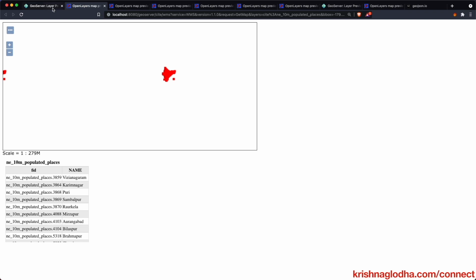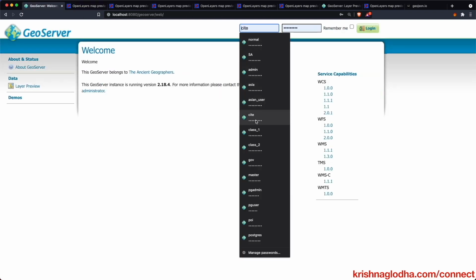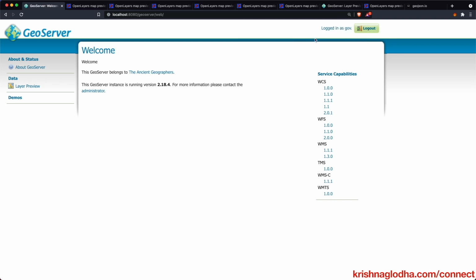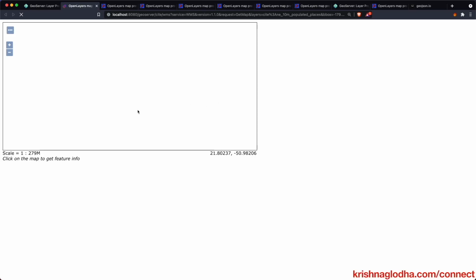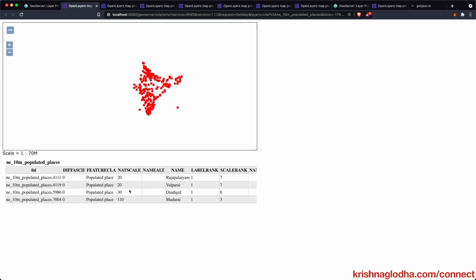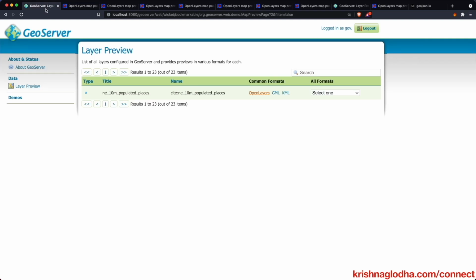And finally, we can obviously check with the Indian government as well. So gov, and then if I log in, layer preview, and then if I go over here, you can see we will only see the Indian data. And then when we click, we have all these different columns available for us. So this is how Geofence works.